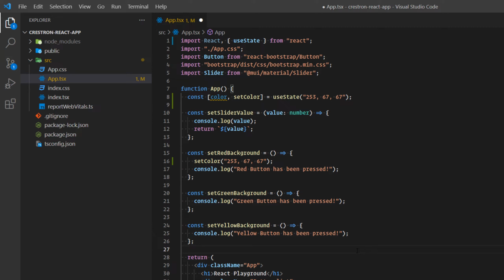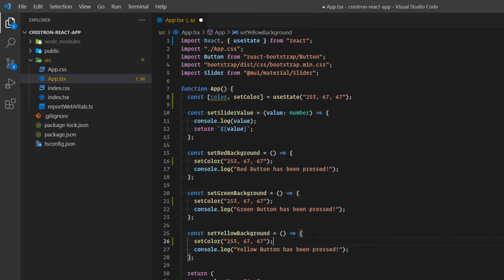Copy this whole line and paste it inside other functions. In the setGreenBackground function, change numbers to 132, 202, 19, which will set a color to green. In the setYellowBackground function, change numbers to 232, 213, 44, which will set a color to yellow. That is enough for now for this useState.